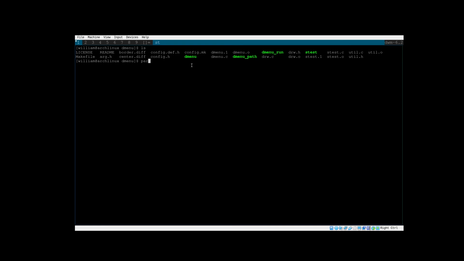Now to patch dmenu, we're going to type patch, then you're going to want the, I think that's the less than symbol, center.diff. You should apply the center patch first. You always apply the center patch before the border patch, otherwise you can't recompile dmenu, because it'll start spouting nonsense at you. Then you're going to run the same command, but instead of center.diff, it's going to be border.diff.